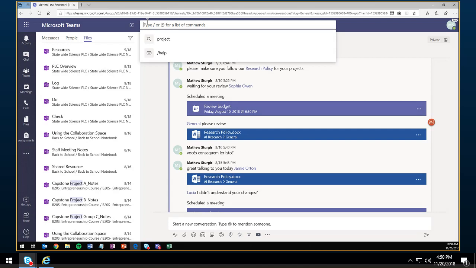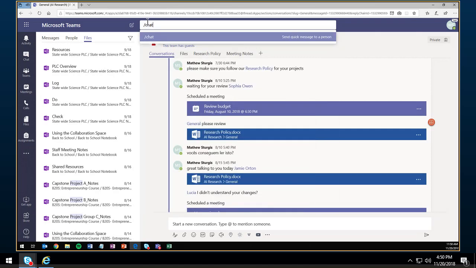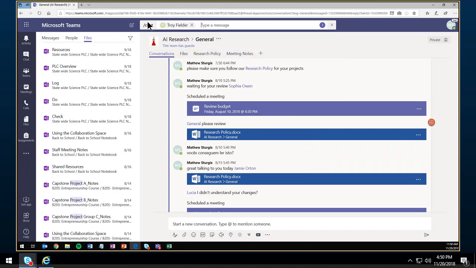So I'll use things like /chat, and then I'll type in the person's name, Troy, and then I will go ahead and type a quick message to him. So instead of me clicking on channels and going to Troy and doing all of those things, I can use my shortcut keys to really expedite that process a bit more.